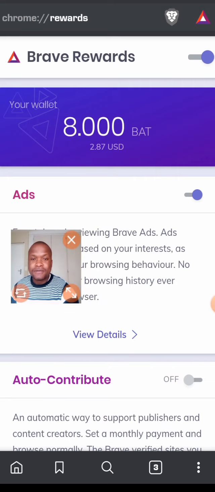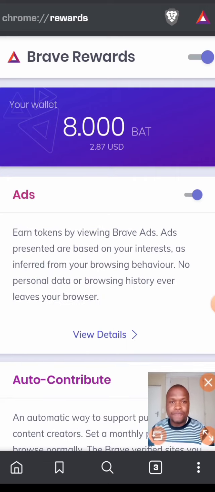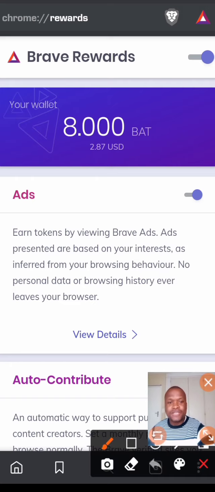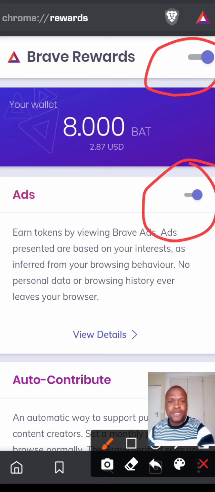There you go. So number one, as you can see over here. Now, for you to receive these ads, before anything else, guys, it's up to you whether you want these ads to come in or you don't want them. If you don't want to earn tokens, it's fine. But what I like about this browser is that it blocks everything. It blocks the ads, it blocks anything that tries to interfere with your browsing and stuff like that.